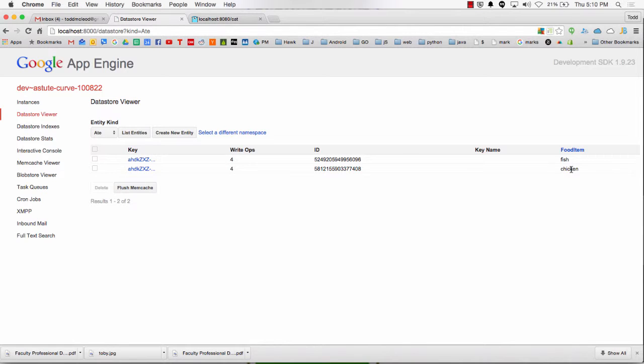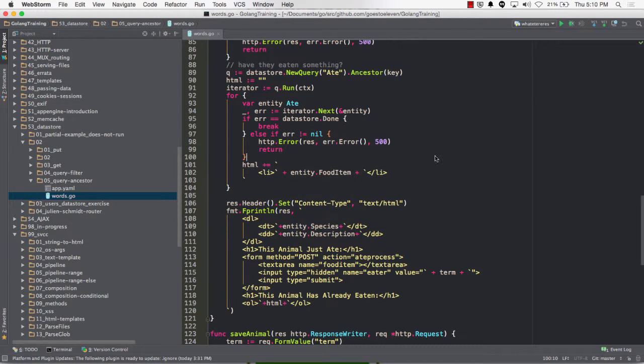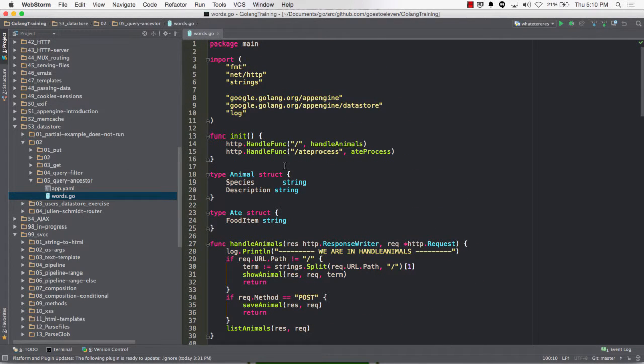So the code for that is 530205. But just to give you a little preview of it, there's no main function when we use App Engine because Google's App Engine actually uses main. So we use init for initialize. That runs before main if we just want to initialize something. So we're initializing our routes.